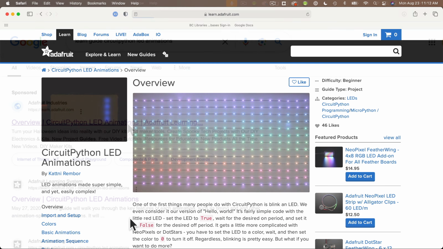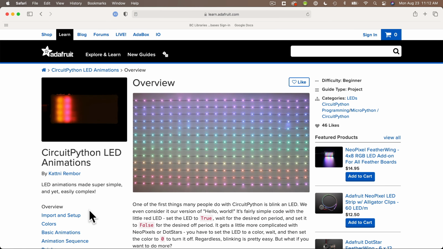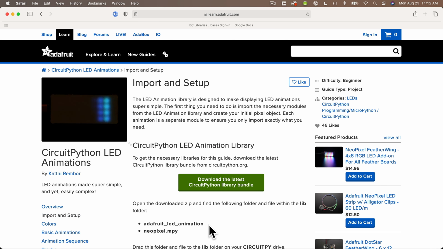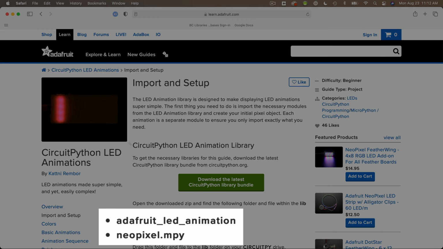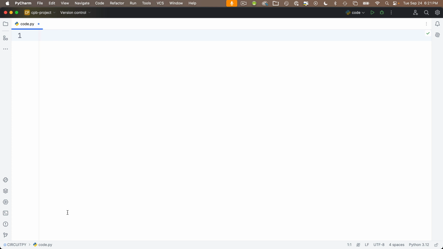The left-hand side has a bunch of links where we can jump to specific sections of the tutorial. The Import and Setup section says that we need to make sure that our LIB folder on our board has both the Adafruit_LED_animations and NeoPixel libraries installed. And remember, you can install this using CircUp.